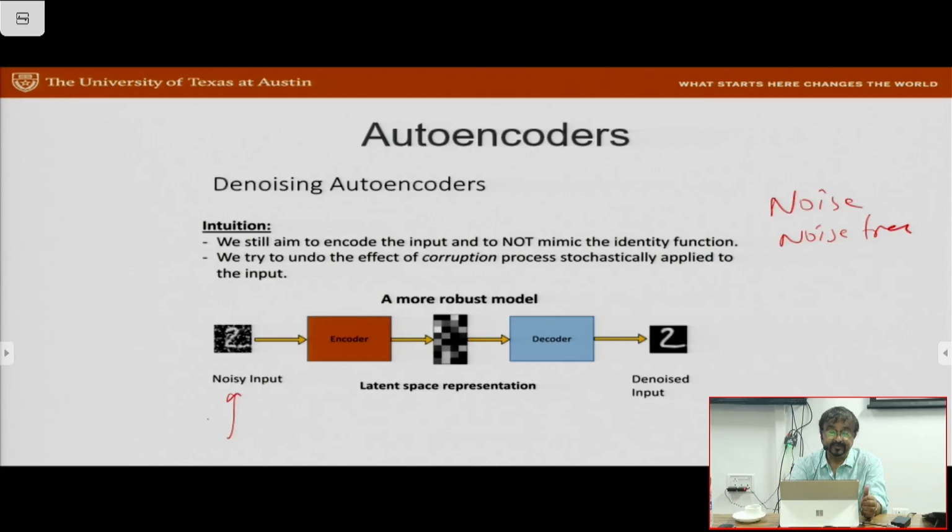The way I train it is that I input my noisy image to an encoder, then I have a latent space representation. By the way, the encoder and decoder are both CNNs, convolutional neural networks. So you take the noisy input, run it through the encoder, you have the latent space representation, then you run it through the decoder and you have the denoised output, which you compare with your noise-free data.